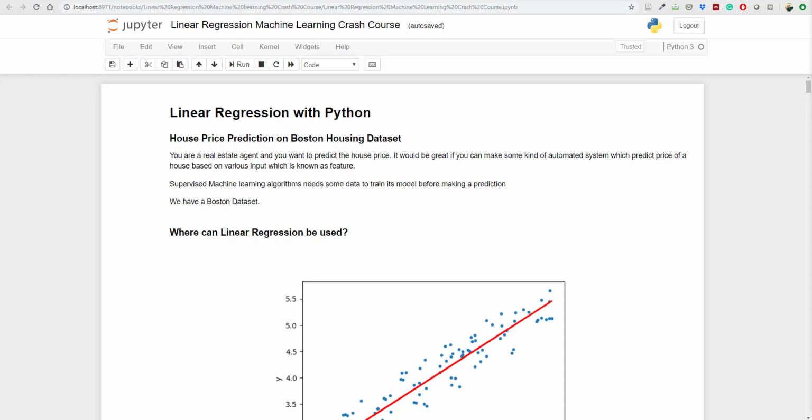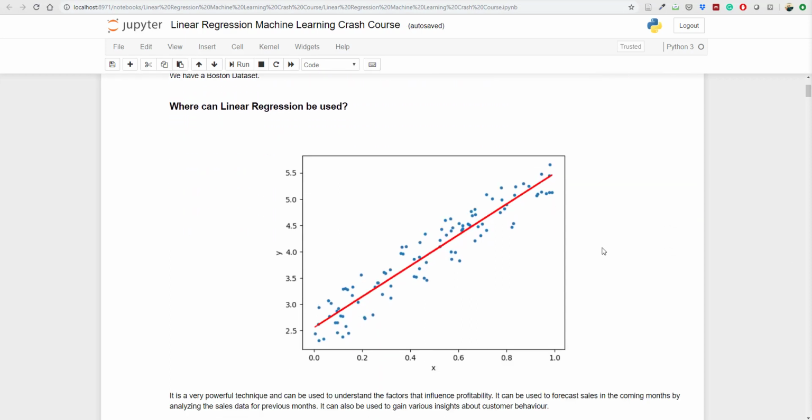Now the first question that can come to your mind is where you can use linear regression, right? It is a very powerful technique and can be used to understand the factors that influence profitability. It can be used to forecast sales in the coming months by analyzing the sales data for previous months. It can also be used to gain various insights about customer behavior.